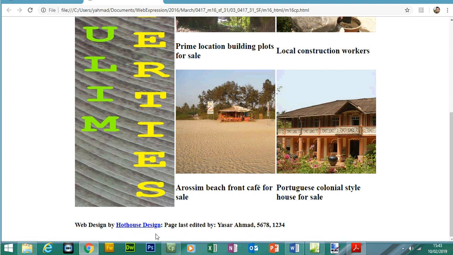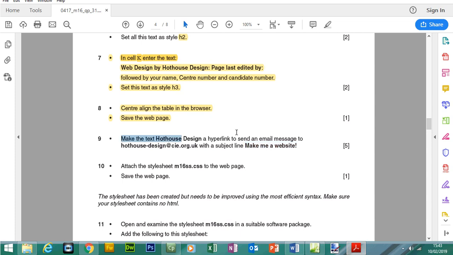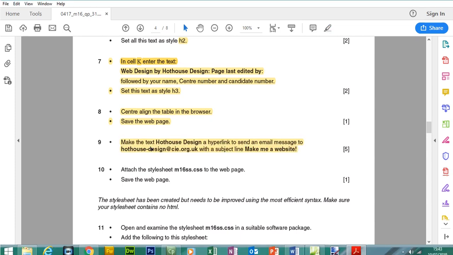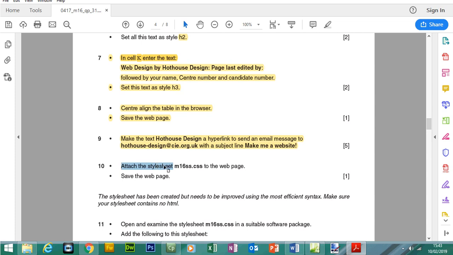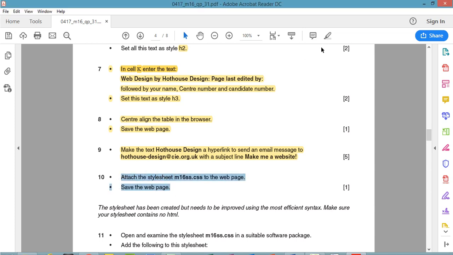I don't think I've got Outlook installed on this computer, but it's okay. As long as it's in the code, then that's the main thing. So that's that part done. Attach the style sheet m16ss.css to the web page and then save the web page.